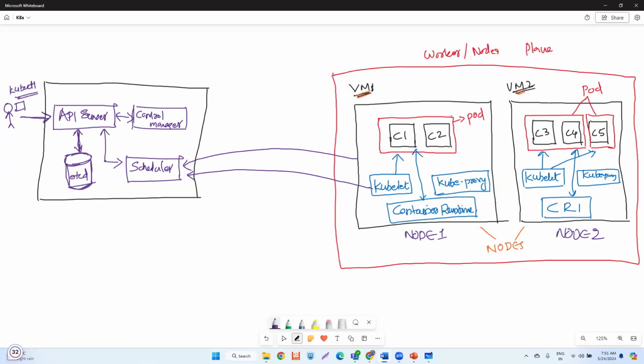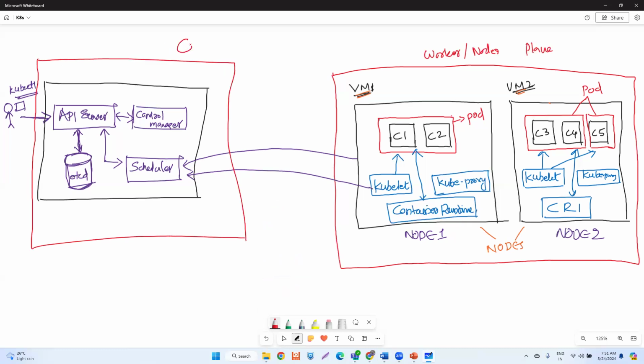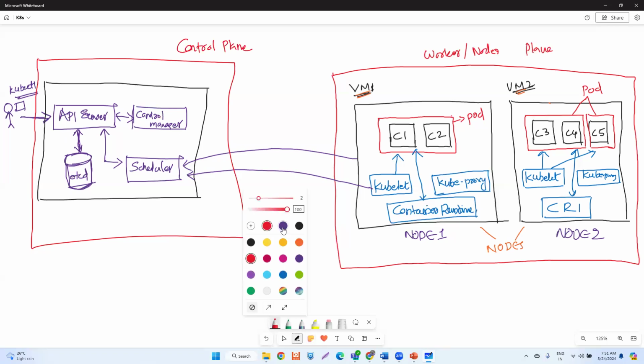Okay, sir. Yes, sir. And yeah. So this is the control plane. This is the worker plane now. This is the control plane. There are a lot of complex actions that come inside the control plane.